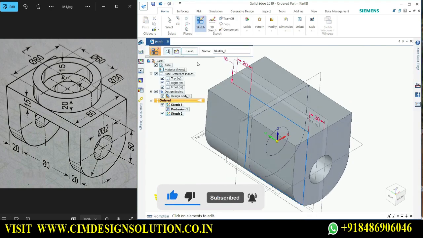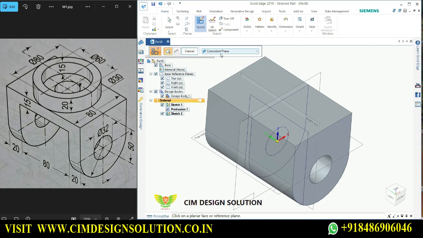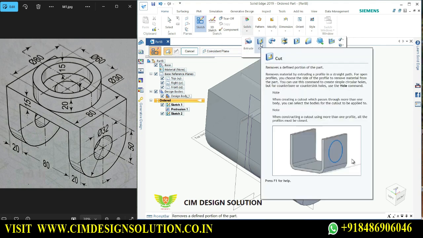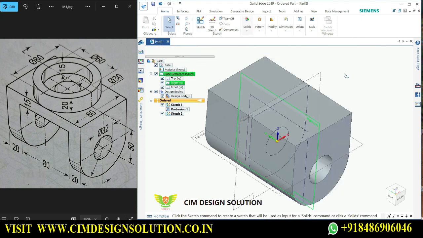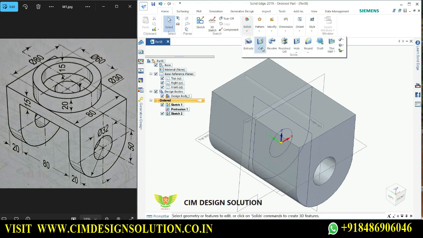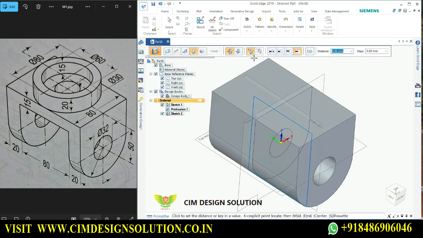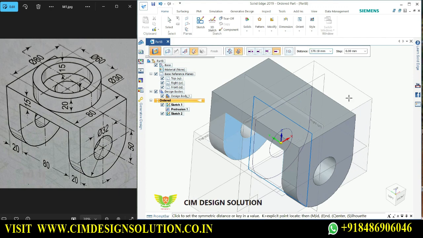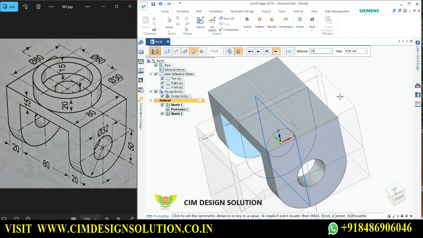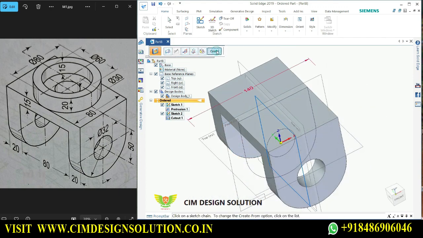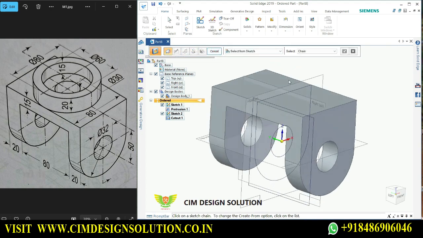Now finishing it, go to the solid, cancel out with this, go to the solid, go for cut, select this particular rectangle over here, okay. Now you go for symmetrical extent, which is this, and put a value, say 140, finish, and you see this thing is done.